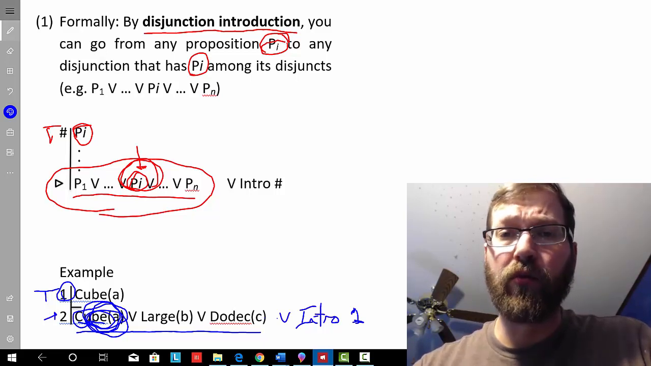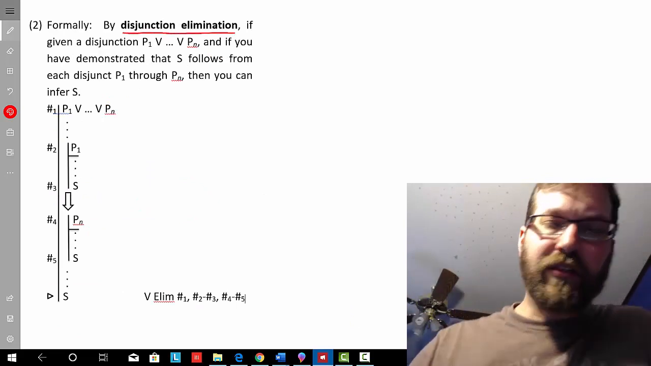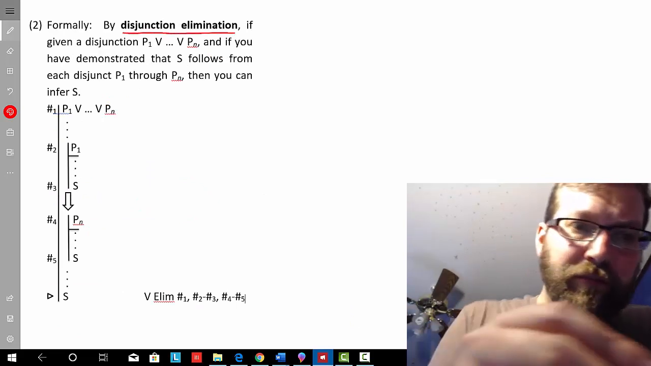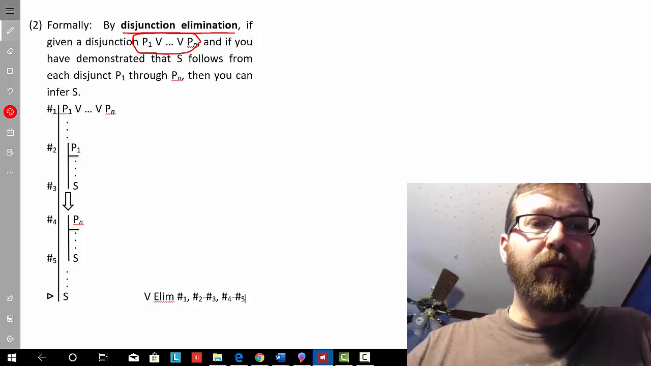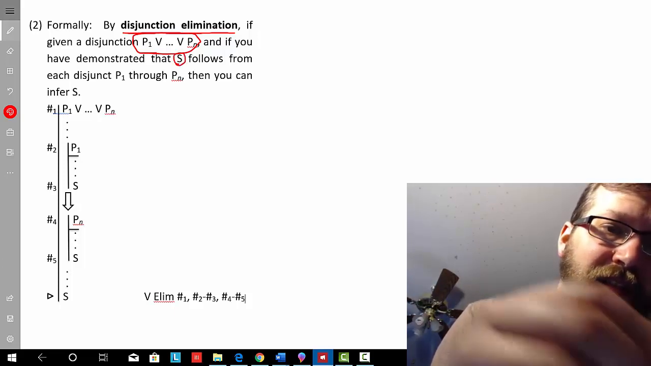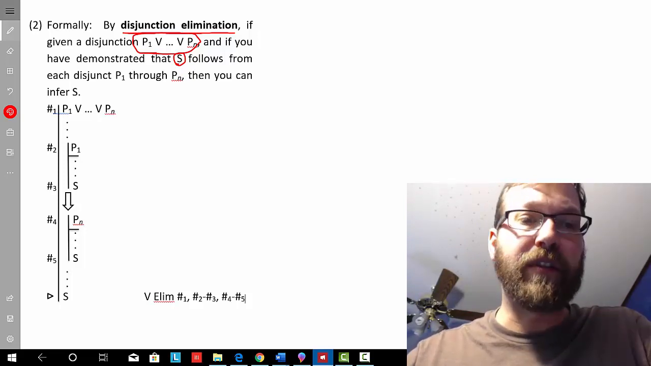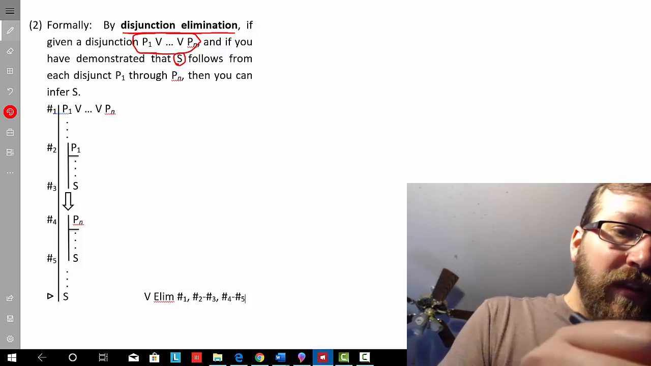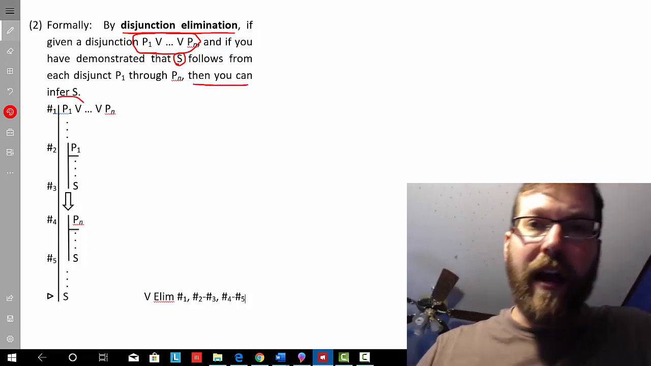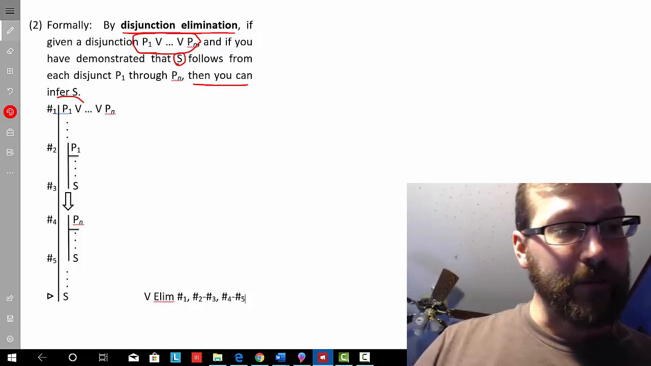All right, let's turn to the next disjunction rule in Fitch-style system, disjunction elimination. Disjunction elimination tells us that if we're given a disjunction, that is, we get to accept a certain disjunction to be true, and if we demonstrate that some sentence S follows from each of the disjuncts, that is, there is a set of valid inferences that moves from each of the disjuncts to S, then we can infer S. So how do we represent that in Fitch-style system?